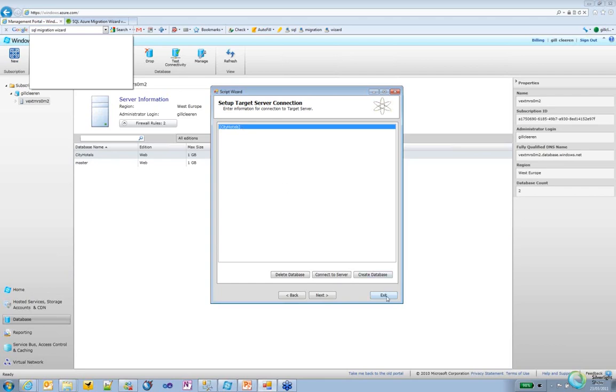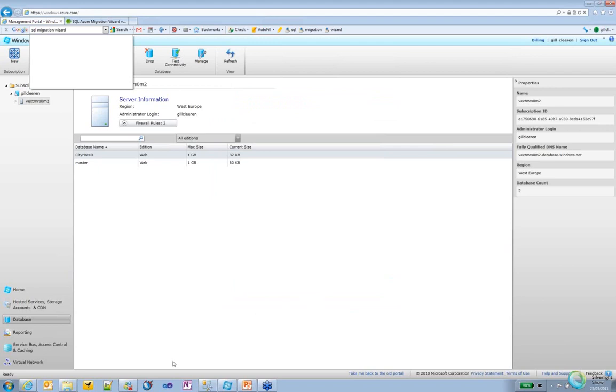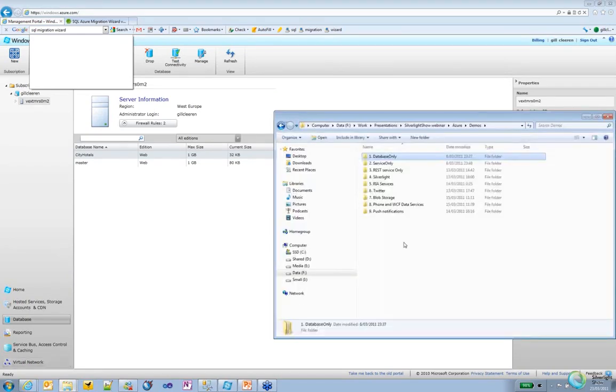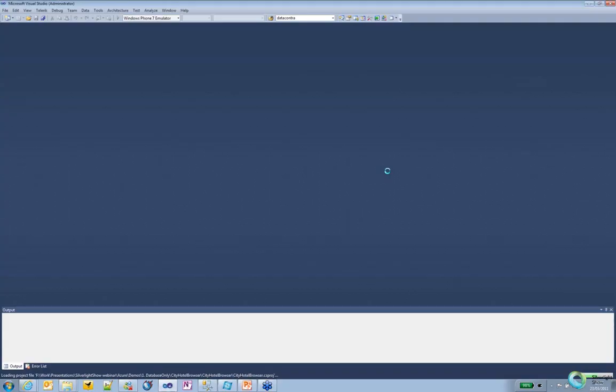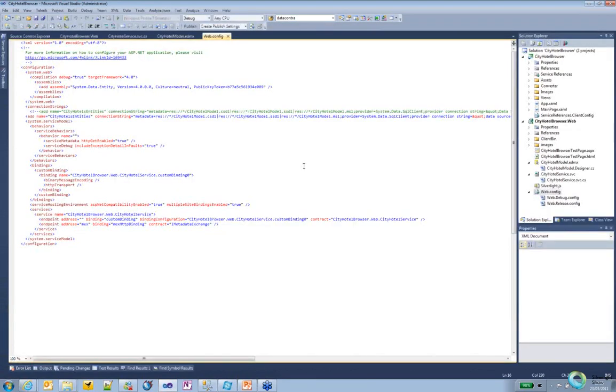And now for the application, what does this result in? Well, let's take a look at the application. The application itself is really simple. It's a city hotel browser. Okay, so that is the only thing. Let me first run the application. Let me first run it, and then I'll explain.